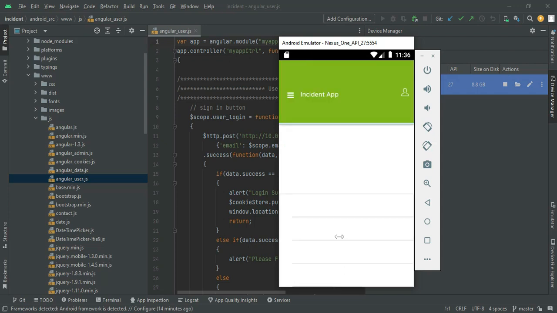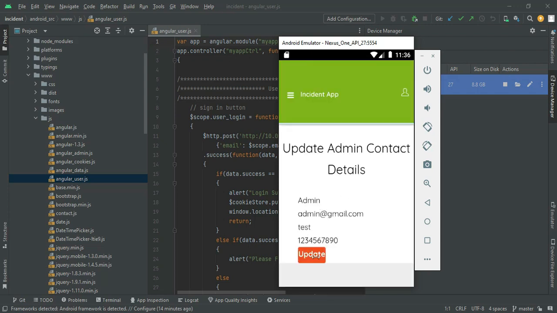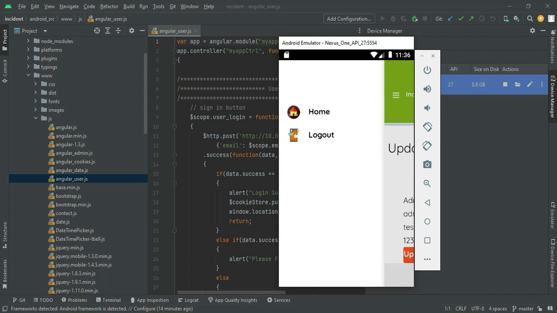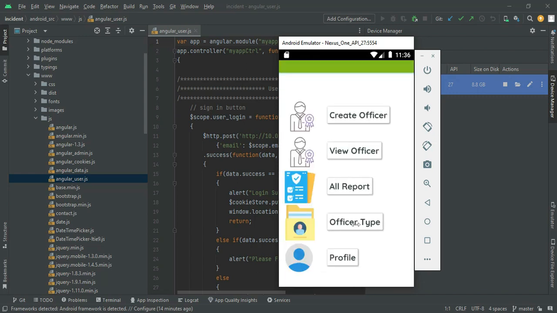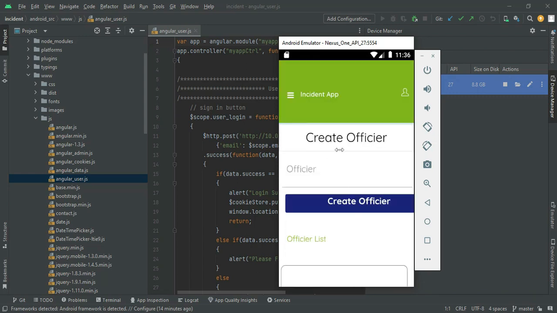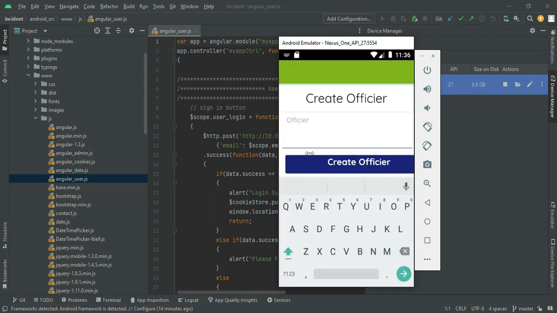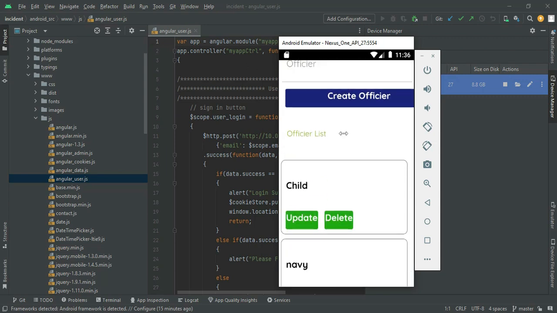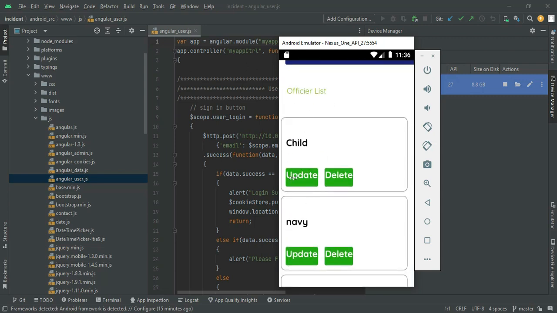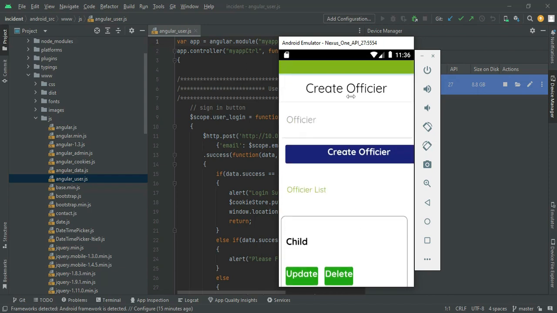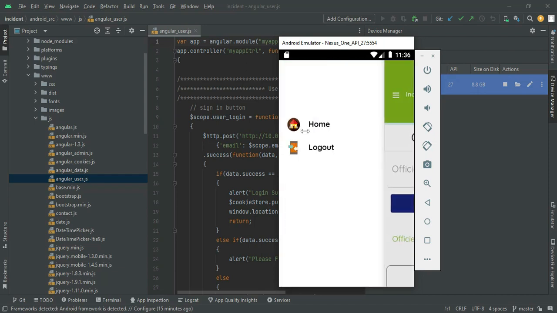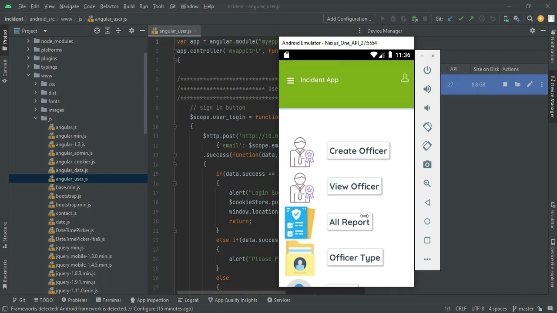Click the profile. You can view the profile details. If you want to update, options are there. Now come back to the home page. Click officer type. This is for the officer list. If you want to create a new officer type, enter the officer type, for child or police, anything you can enter. You can view the officer list. What are the grades, you can view it. Now come back to the home page.